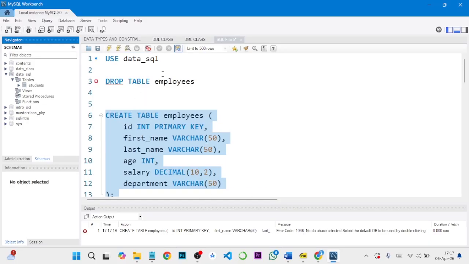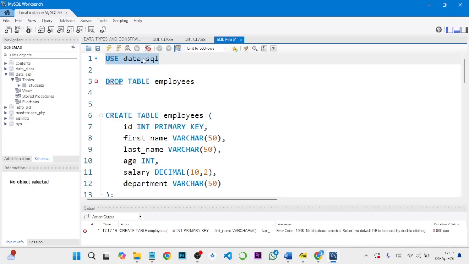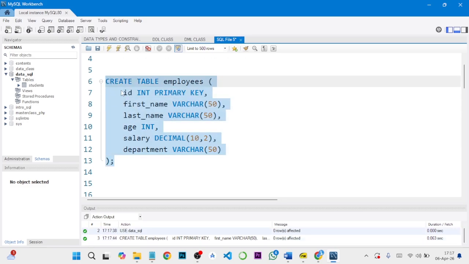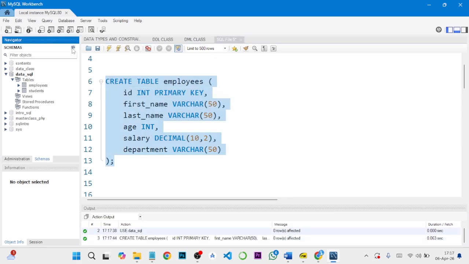It's asking for a database. No database is active. So you say USE and choose a database. I'm going to use this particular database that we'll be using. You can see now the database is active, so I can now create my table. My table has been created.